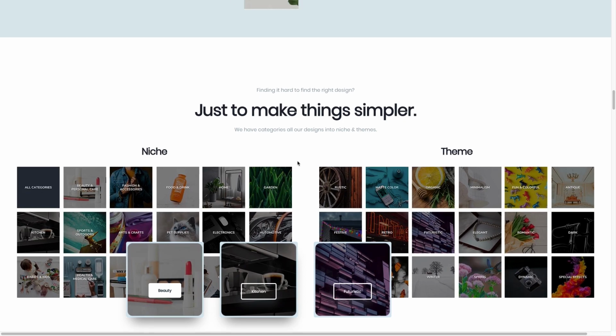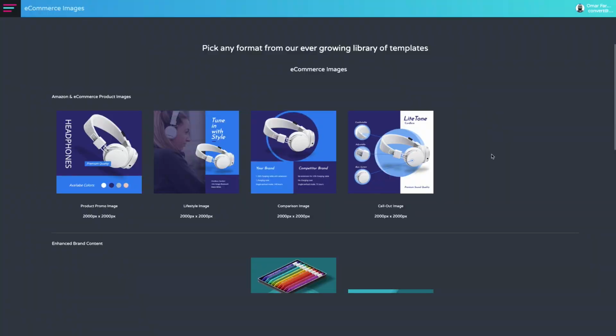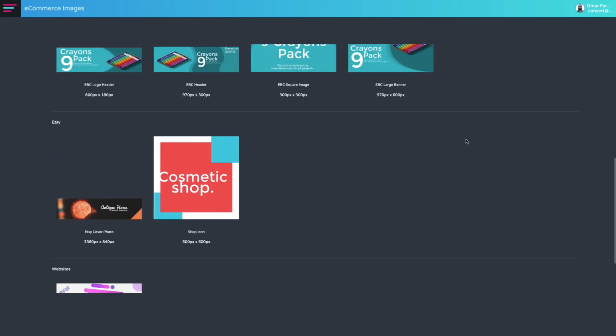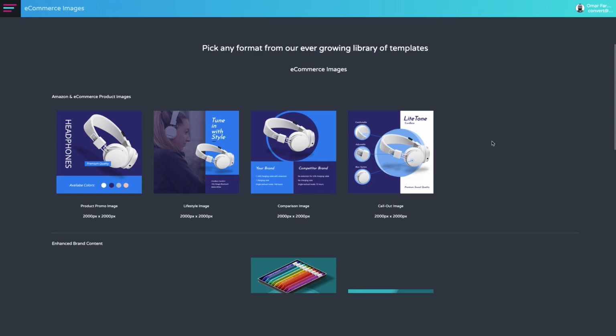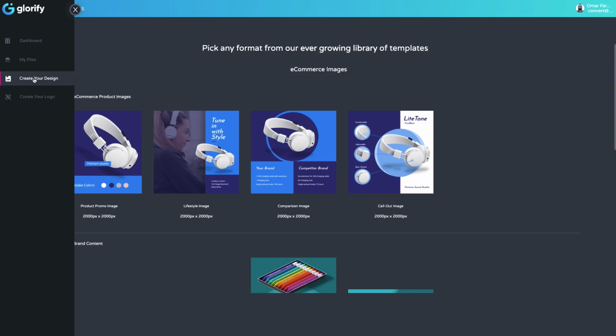So let me show you what I'm talking about by going to the app itself and showing you firsthand. So we're in Glorify, and this is where we pick the format of our design. This is specifically within the e-commerce images section. These are the formats specifically made for your e-commerce listing, your e-commerce website, or online store. We have a separate section for ebooks and social media. You can access it in this menu here.